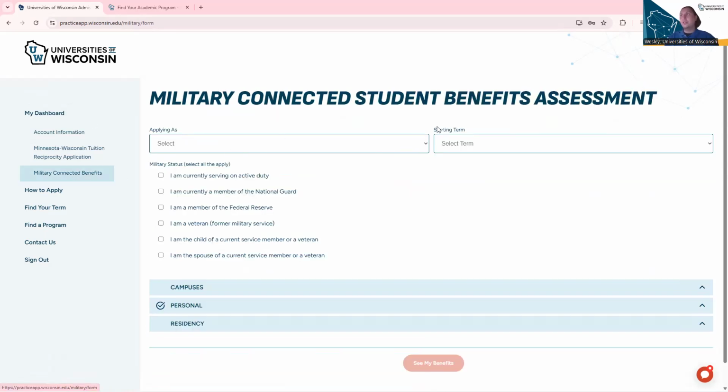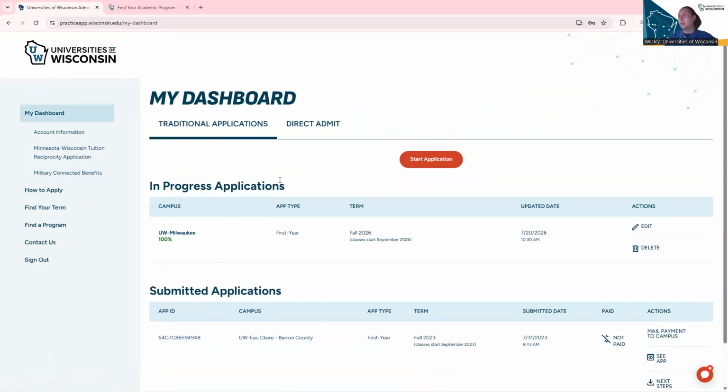Another new tool that we have is our military connected student benefits. This is for any of our military students. They're able to select what type of student they are, what their military status is, and then we're going to connect them with the military personnel or the veteran services on that campus and also show them some of their benefits so that they're able to be connected with the right people. So those are some of the new updates that we have to our dashboard.